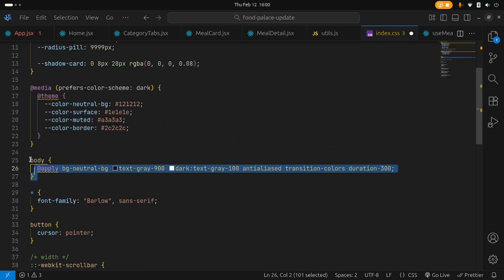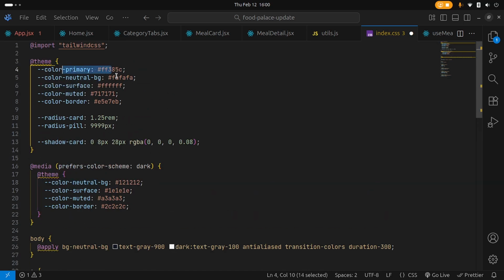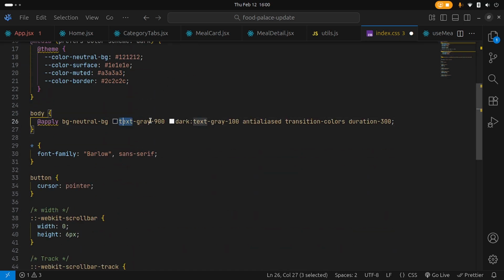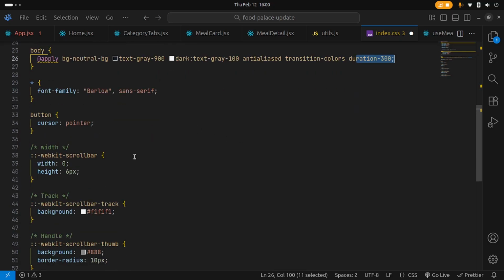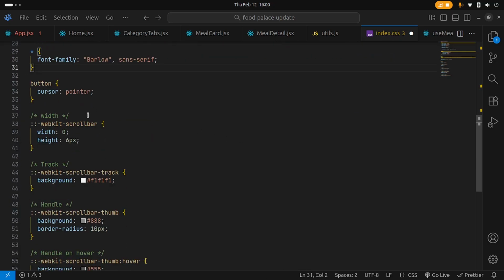And then right here, we're defining some styles for the body. So BG neutral, which is this class right here, the class names right there. And then text gray 900. And then on dark mode, you want the text to be white. And then anti-alias for the font. And then transition colors with a duration of 300, so when you're switching between the themes. And then the font family is set to this. The buttons are all going to have a cursor of pointer.